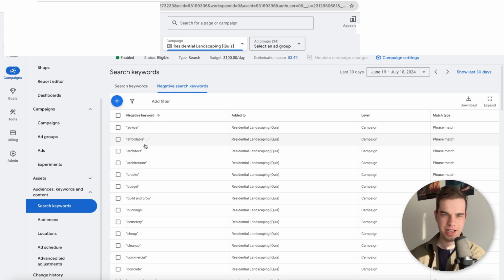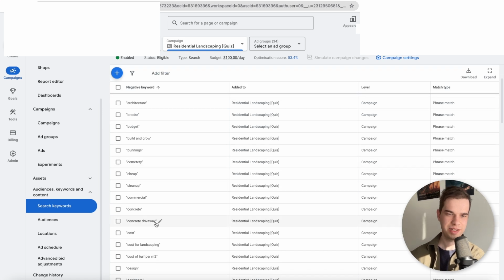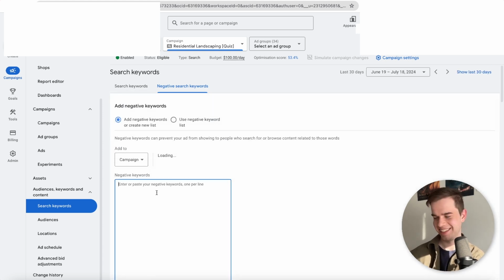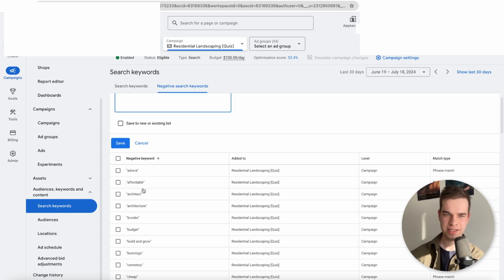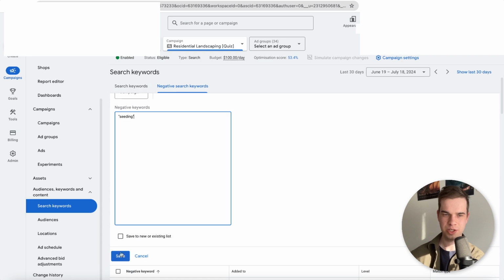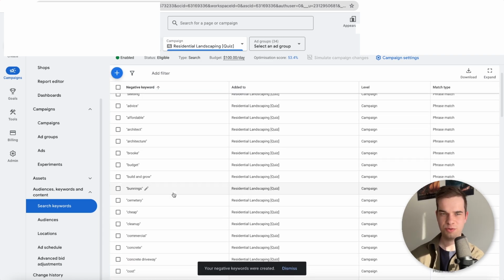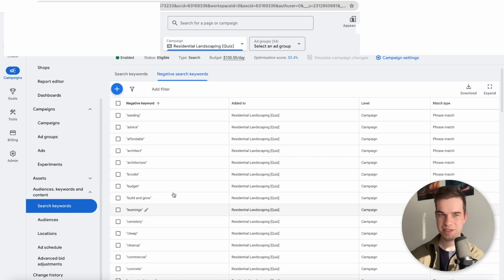As you can see, we've got a bunch of keywords here that make sense. I think this is a residential campaign, so that's why we've got "commercial" as a negative keyword. "Affordable", we want people to spend a lot of money. So I will add seeding. If someone types in seeding, we're not going to show our ads for that anymore. Cool. So that's an overview of what we can do to optimize the keyword side of things.